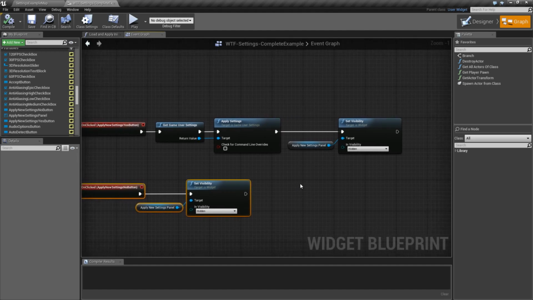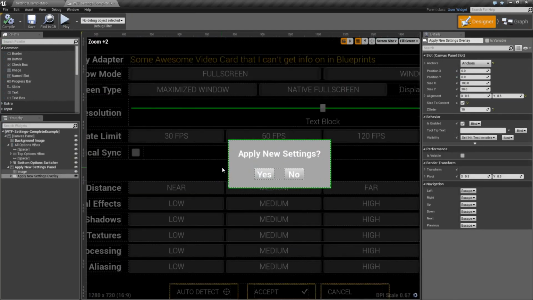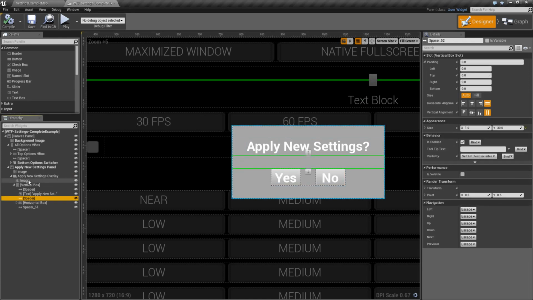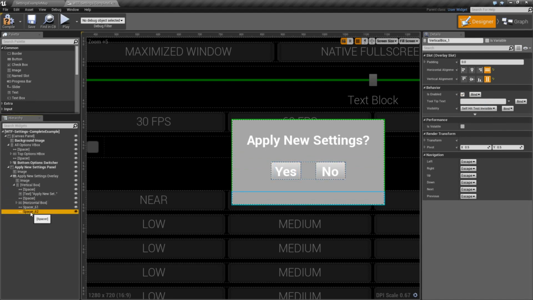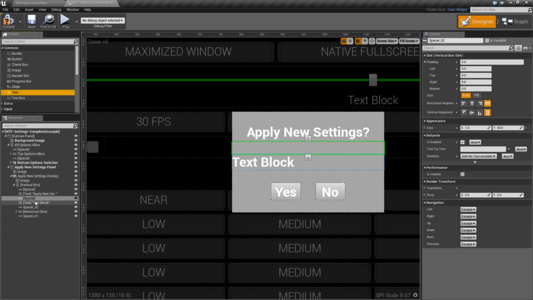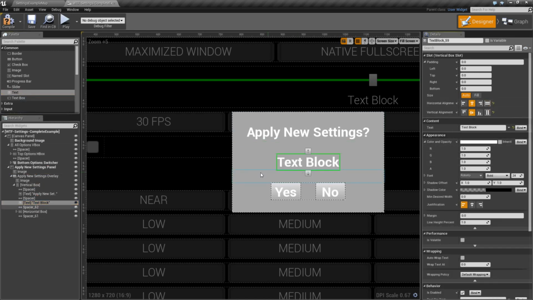I want to make this special. So what we're going to do is copy the spacer and put another spacer in right here. Then we're going to put a text block in between the two spacers like that. We're going to center it, and we're going to call this new settings text block.